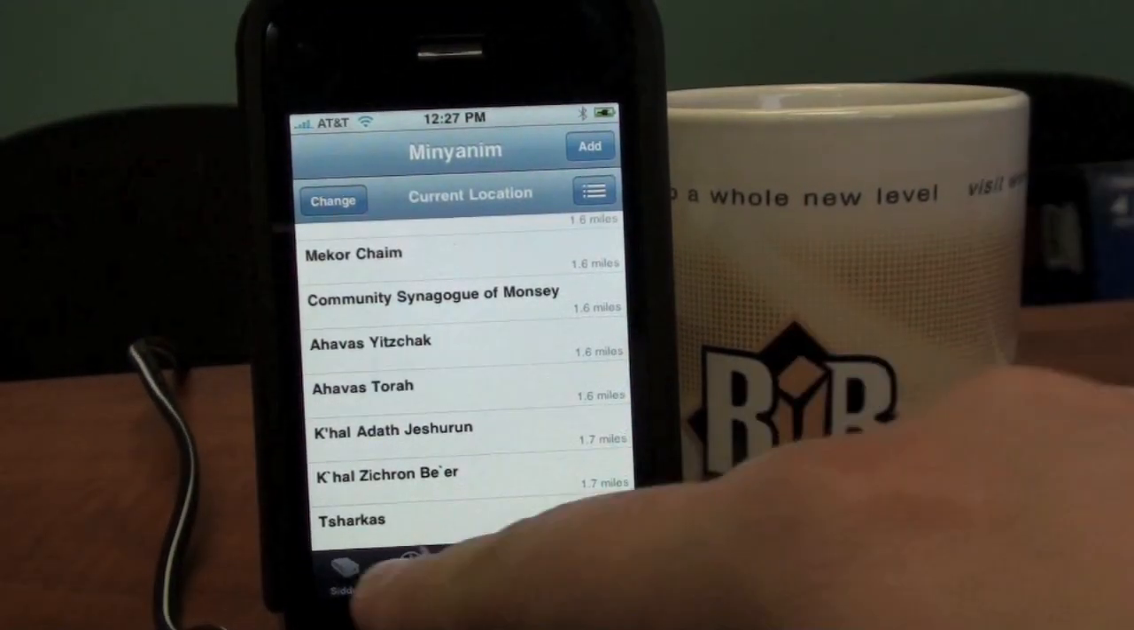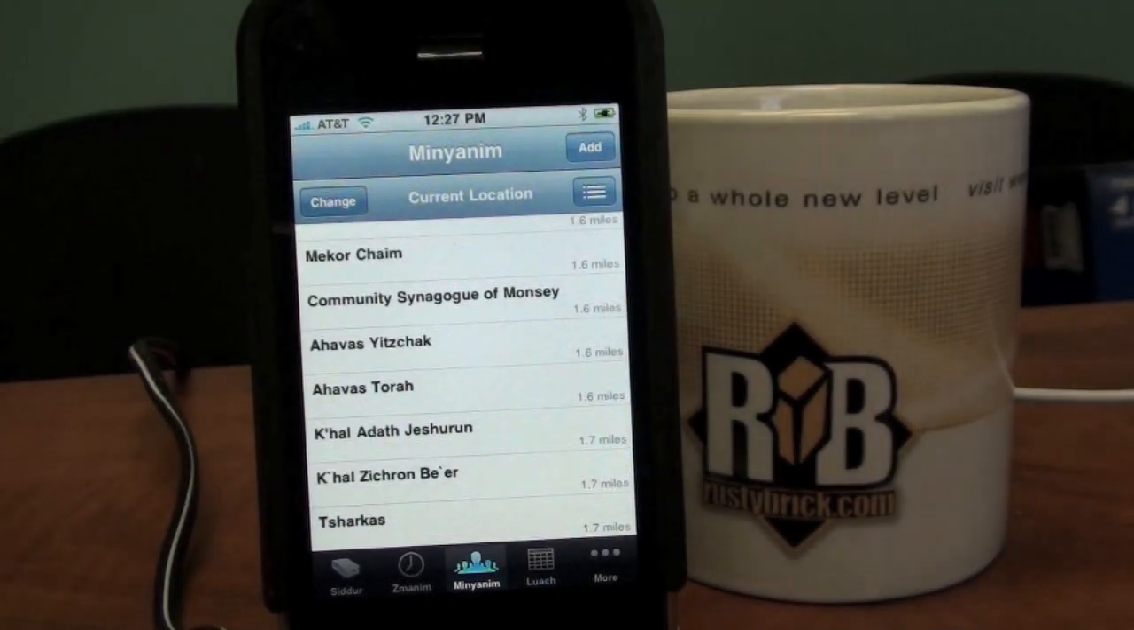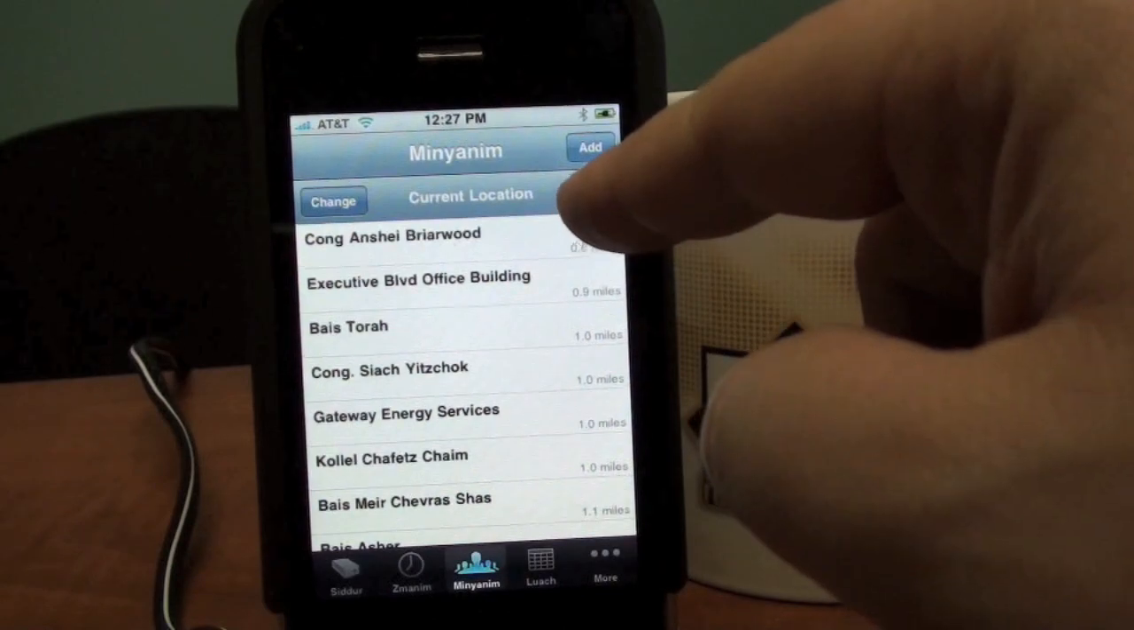The next section I have to show you is the Minyanim tab. All you do is pretty much click on the Minyanim tab. Now it's looking at my current location for the closest minyan to my current location. I could, again, add any location I want.